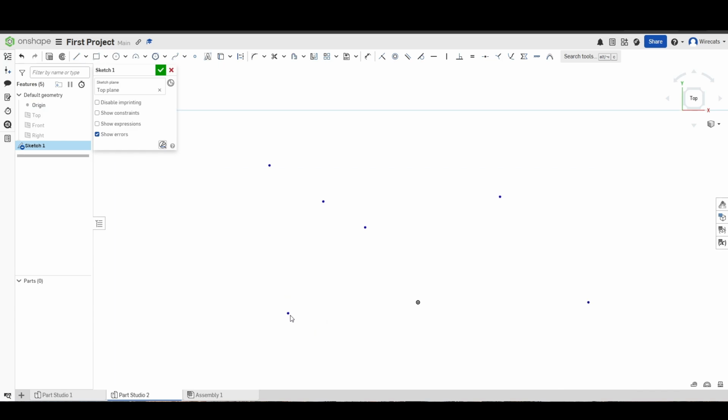Now, this can still move up and down. So I'll also add a horizontal constraint between these two points, right? I chose that, and then I chose that, and that made the two points horizontal to one another. And you'll see that that's constrained now, it can't move anywhere. So let me delete all these.